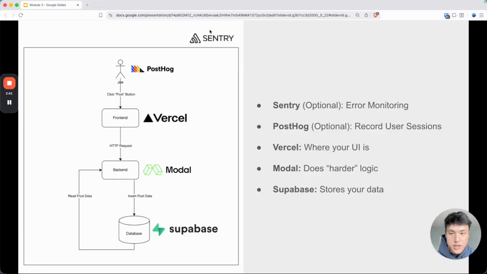I guess for the optional parts, you have Posthog. This kind of sits around everything, mostly the front end, and this will tell you analytics about what the users are clicking on. It's also useful because you can record user sessions. And Sentry wraps around all of this, the front end and back end, and it'll tell you anytime an error happens, which is nice because you don't want to have to wait for a user to manually report that they're having an issue. You want to know as soon as it happens.